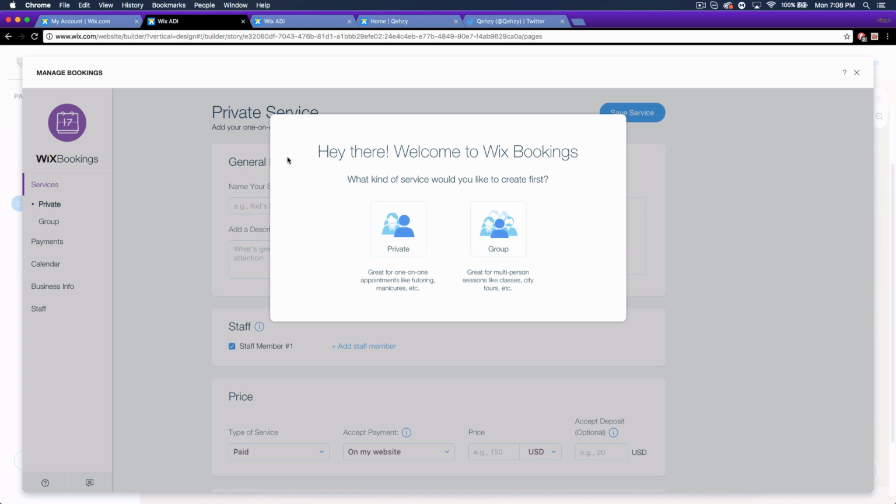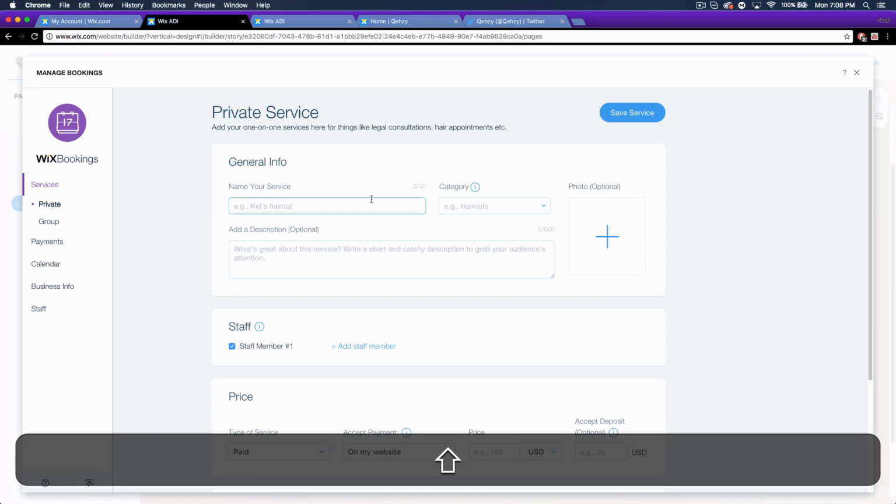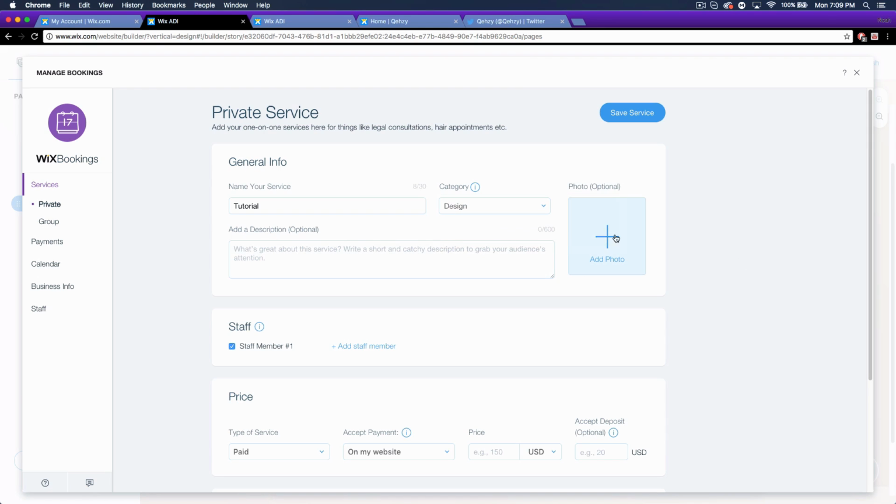So here it is. If you go to the Wix booking, you can see there are 2 options: private or group. Group would be like a class or a tour, like a yoga class. Private is one-on-one, like appointments, tutoring, manicures. You can see right there, I do one-on-one. Name the service: I do a personal tutorial, and my category would be design. Check mark. Add a little description. You can add a photo.